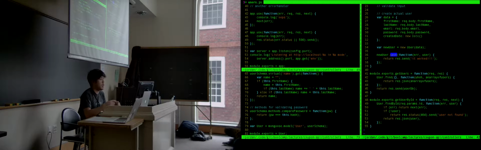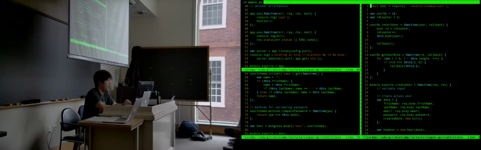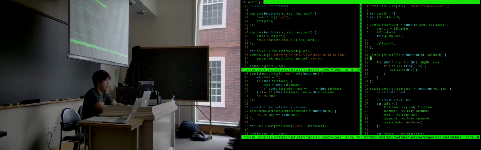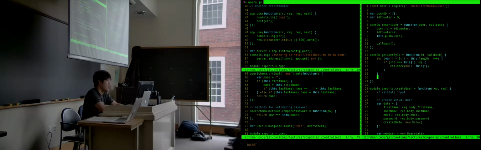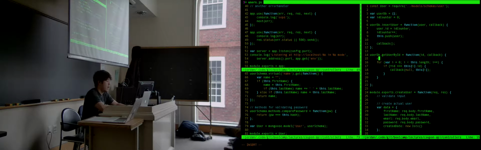So if you read the documentation, it says the callback, the first thing that's passed back will be an error if an error occurs. Second is the array of users. So if we wanted to change our old getUserById to function the same way, we would say callback null this. And so it would always pass back null as the error. And then if an error occurs, I don't know how we would cause an error to occur, but try this.